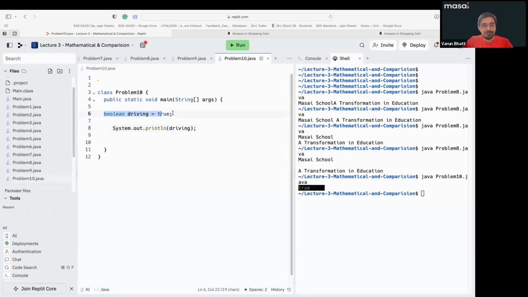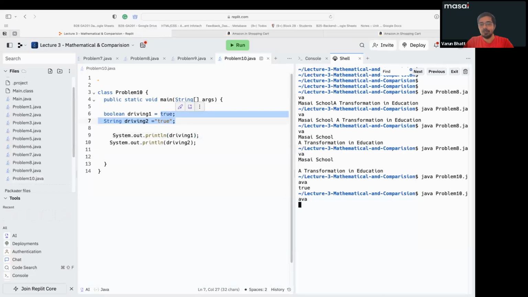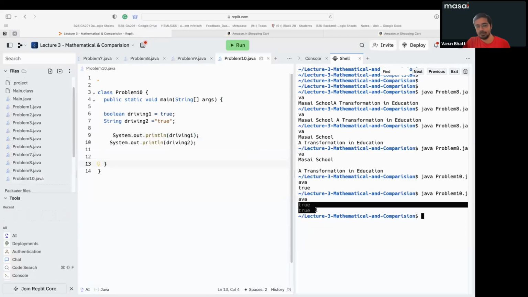And remember one thing: this and this are different. These two are not the same. Even if I run it, both are giving true, but these are actually different. The boolean only understands this kind of thing.